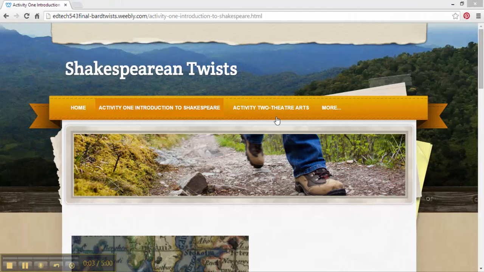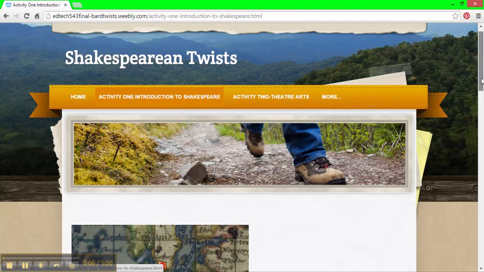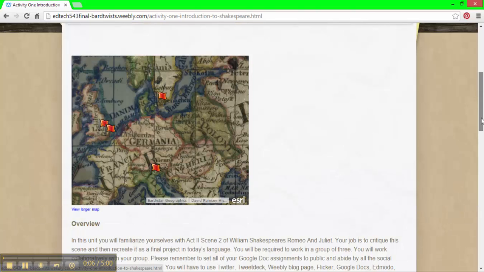So the first thing I notice about all of your activities is that they center around Act 2, Scene 2 of Romeo and Juliet, which is probably the most famous scene in the play. I think everyone knows parts of that, whether they've read or seen Romeo and Juliet or not, right? I mean, we all know, "Romeo, Romeo, wherefore art thou, Romeo?" So I understand why you would choose that.